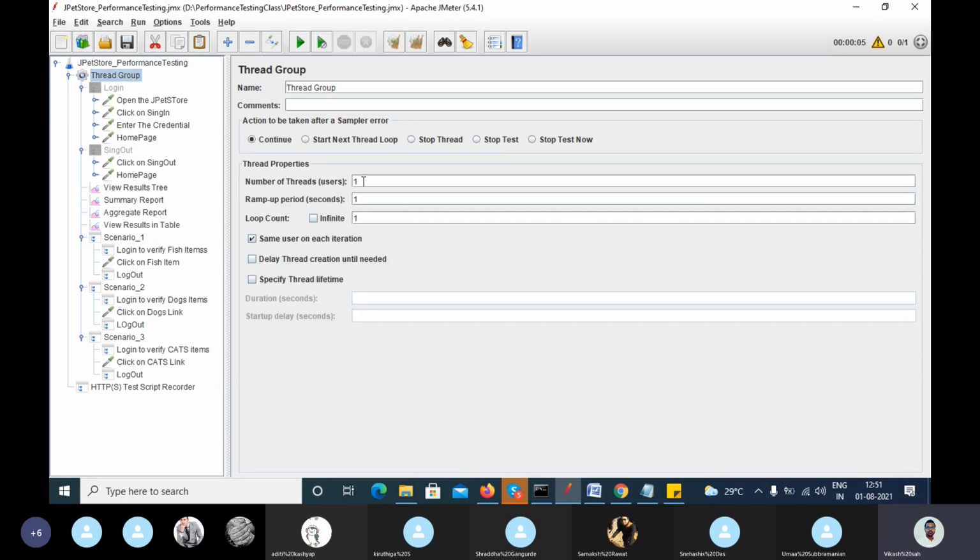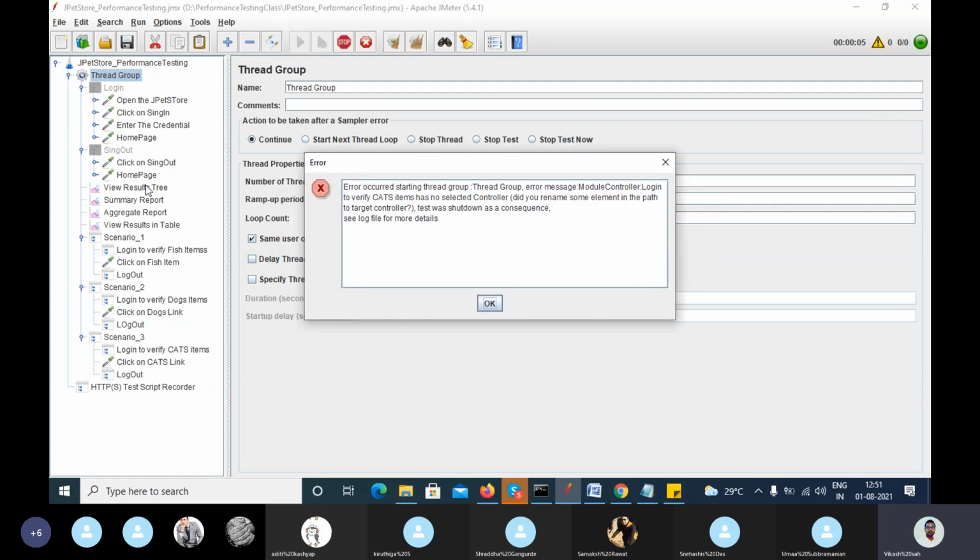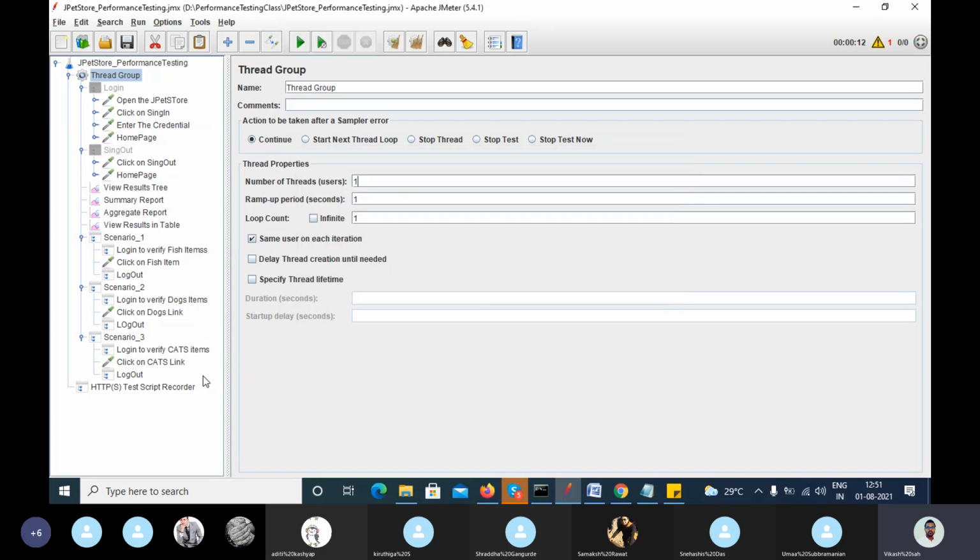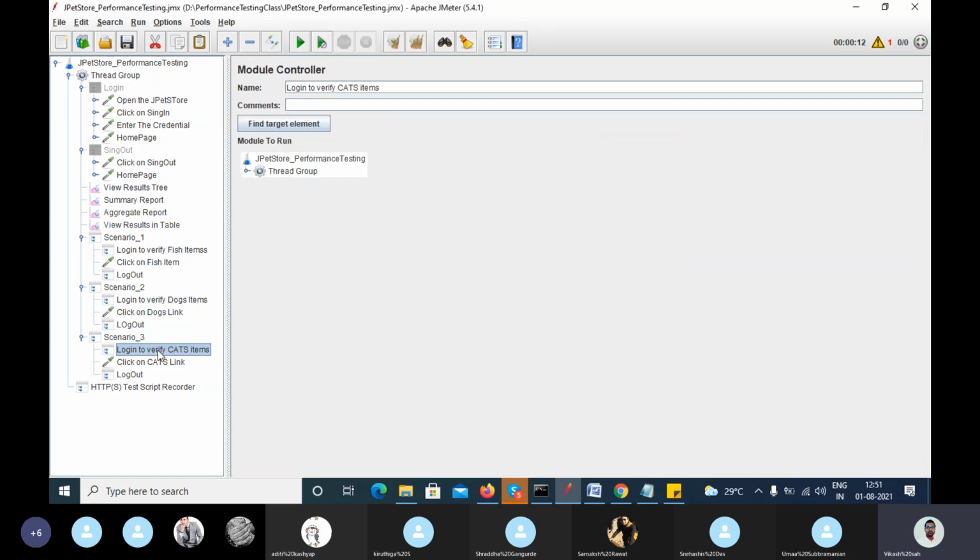So, running for the one request, click on all and run. Error is displaying: module controller cats item not declared. Somewhere it's showing the error message. Somewhere we have not selected for the cat. Go here, sign out. I have selected. Oh, here we have not selected which module, which controller you want to run. That's why it's showing me the error. So I have selected the login. Okay, click and clear. Overwrite and run.